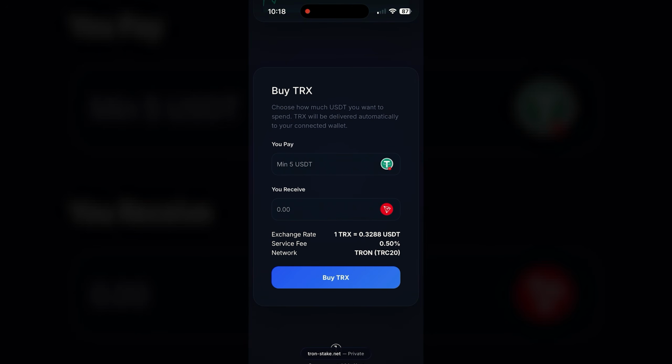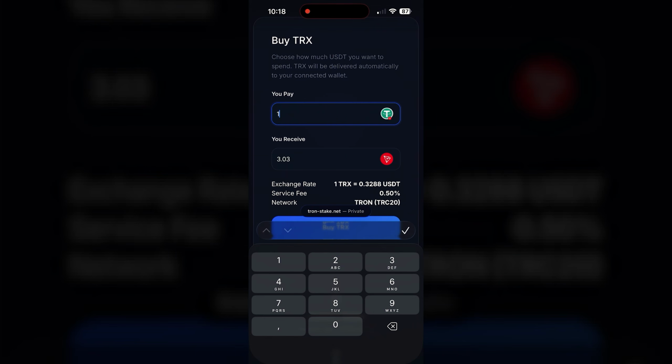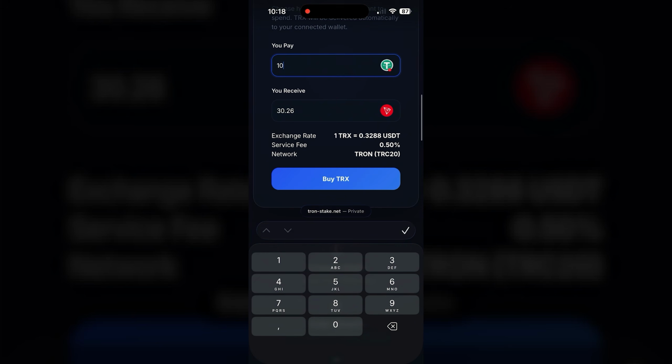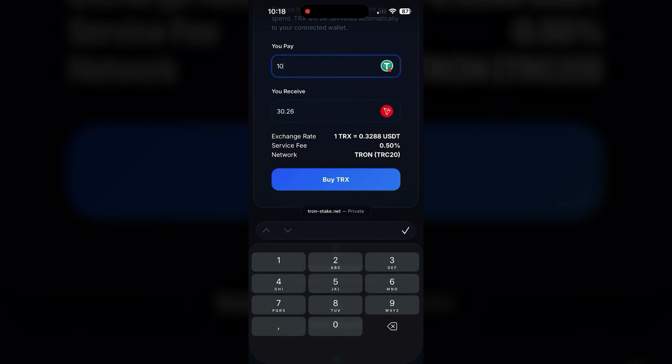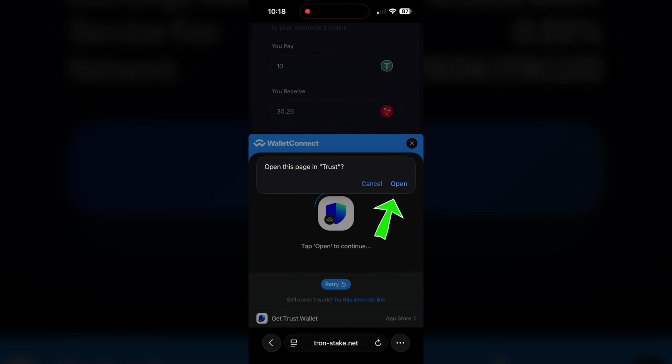Tap the Buy TRX tab, and in the first field you put in how much USDT you are swapping for TRX. I'm swapping 10 USDT. I tap in the amount and I can see the result right away. For 10 USDT I'm getting 30 TRX. The fee is listed right there too. Then you hit the Buy TRX button and connect your wallet. In my case, Trust Wallet.